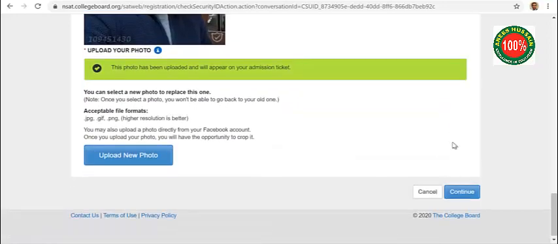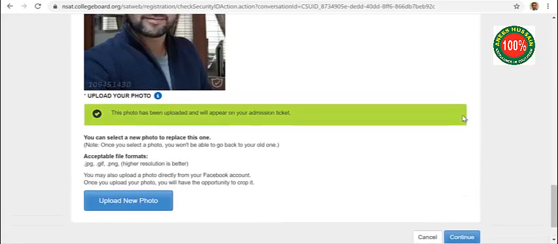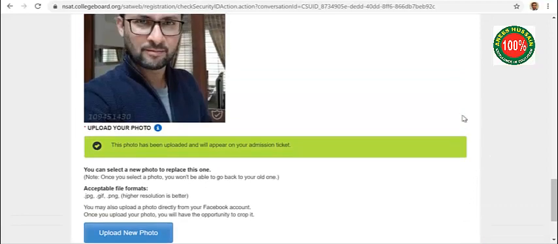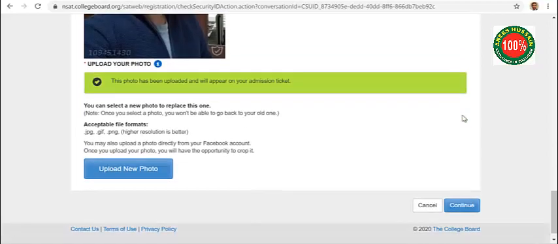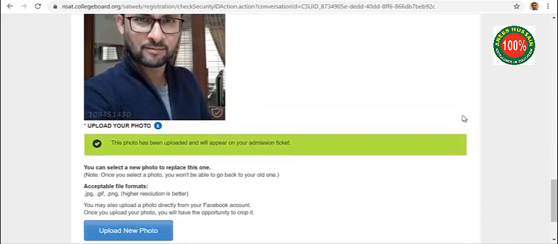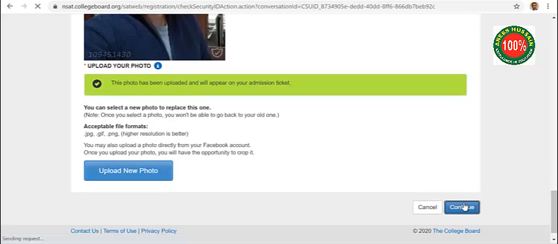If you don't have a recent picture, you can just use a cell phone to take a picture. Make sure that it's with a clean background, so it's easy for the examiner to see your face. Okay, once that is done, you click on continue.